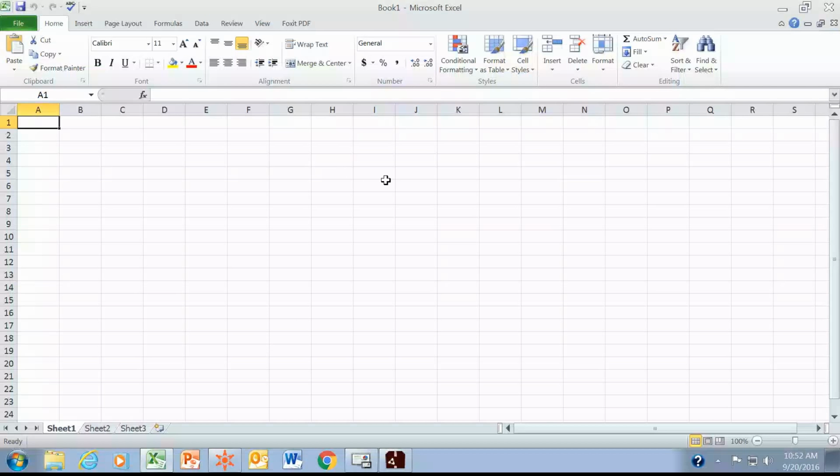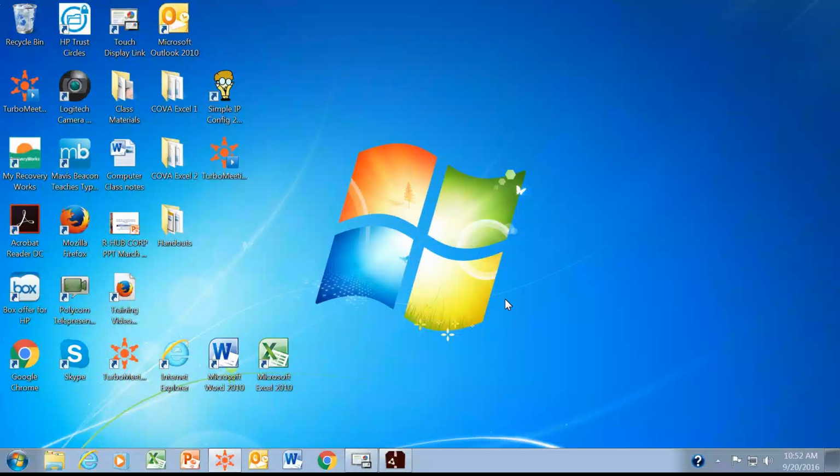And here we are in Excel. For now, we're just going to close it using the X. So you can see that you can access the programs on your computer either by the taskbar or with the mouse.